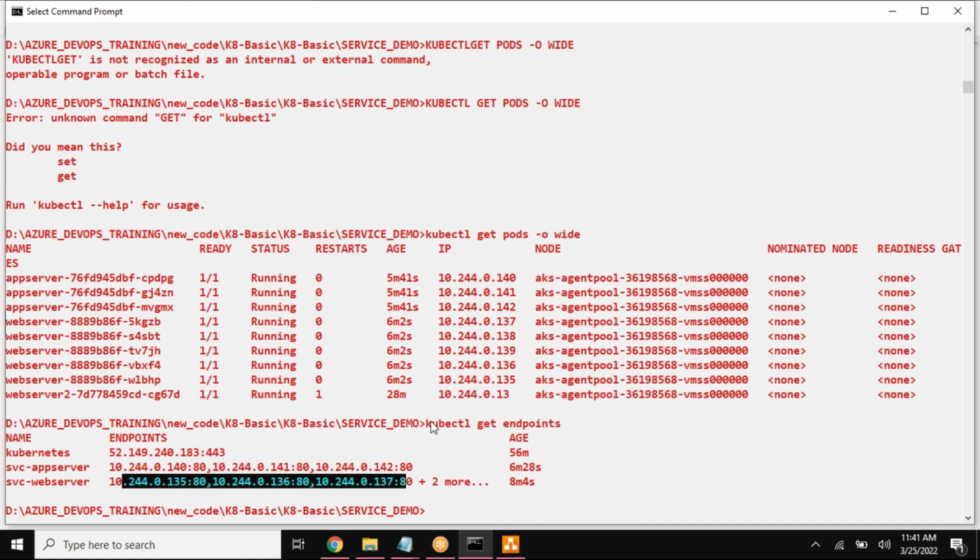Okay, so this is how you can get it, by using the command line kubectl get endpoints. This is very important, where you can make sure where it's talking to in here.